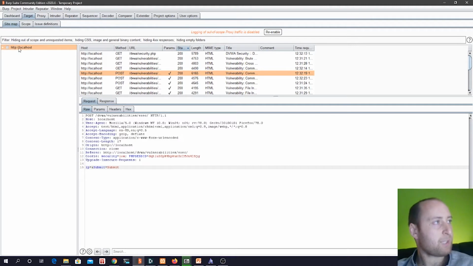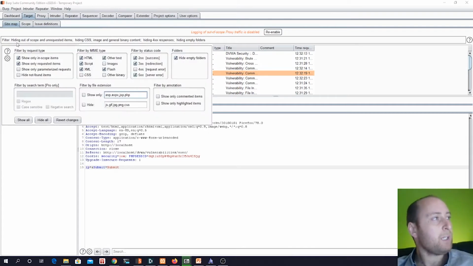So it generates, obviously, as it passively crawls through localhost. And it's come up here in the Target section. And we can also click on this little bar up here. It says filter: hiding out of scope and empty request items. Click on that and it has more options. We don't want to click show all, because that will basically show everything. We'll click on all these buttons here. We don't want to go hide all, otherwise it will hide everything. If you do that by accident, we can just go revert changes and it'll go back to normal.